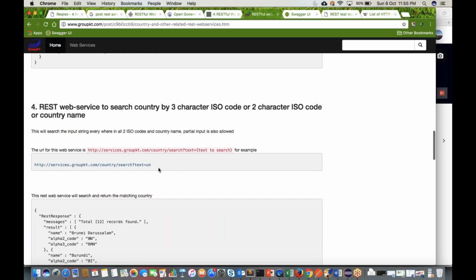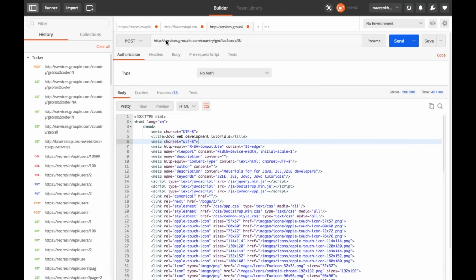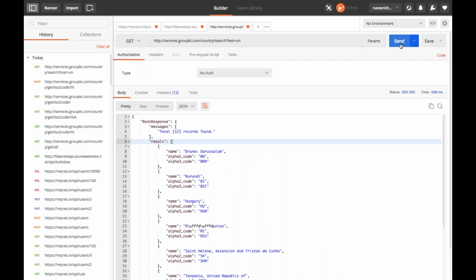See, this is the query parameter. This is a very good example of query parameter. You will be playing with these kind of things, guys, in your project. Path parameter, query parameter. See, /search question mark, please search all the countries where text equals UN, and this is a get call. If you hit this API, you will get a total of 12 records found, where UN is available.